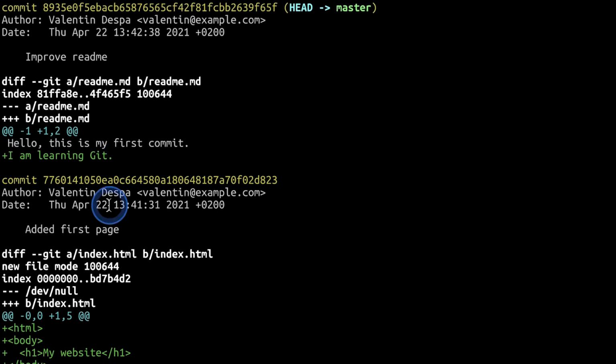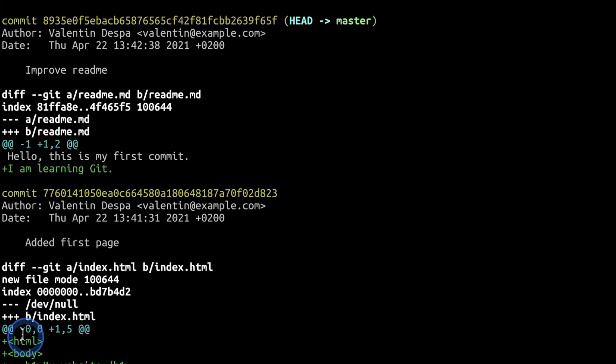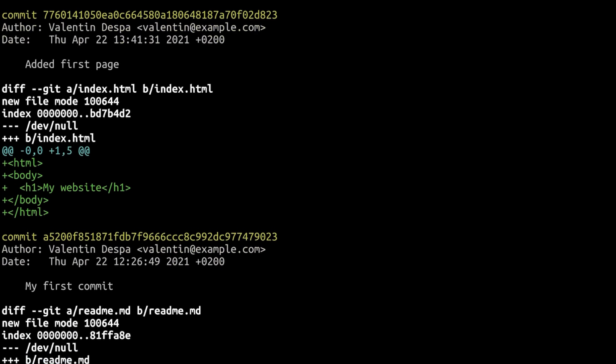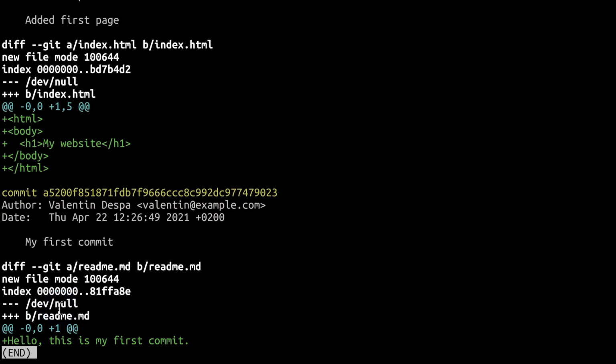If looking at the next commit, you will see here that I completely added a new file. This is the content that I've added. In the first commit, you can see that I've added a README file. Now, this is like an additional parameter that you can use with a git log.